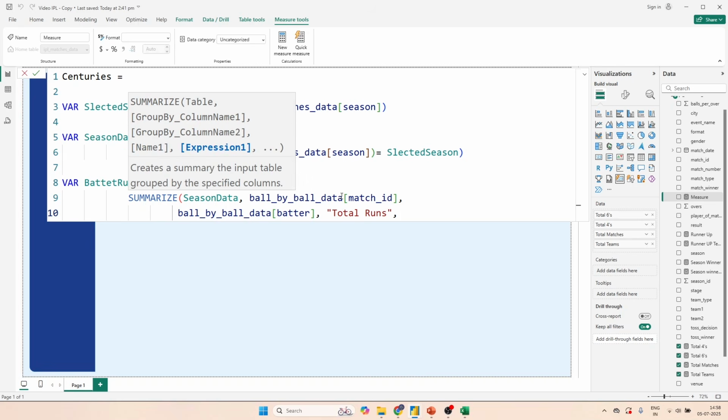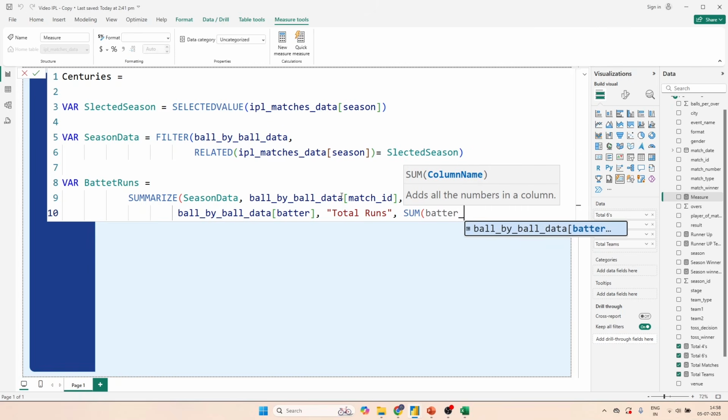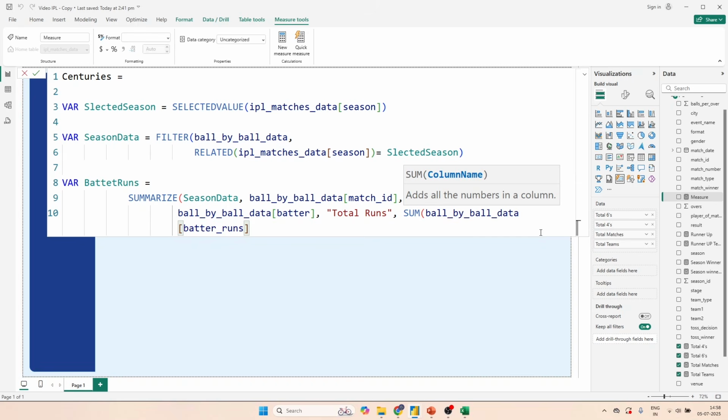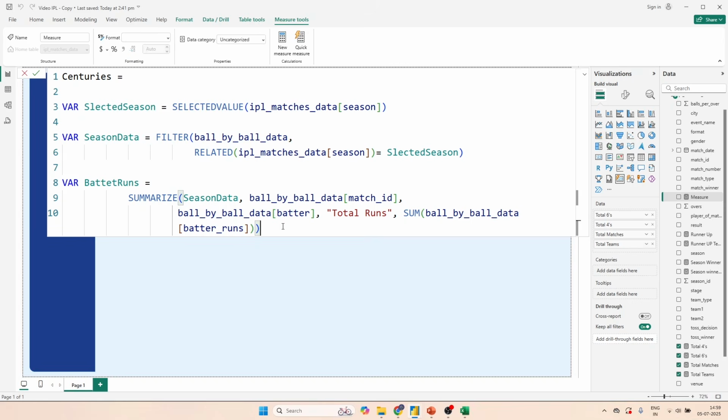Okay, and now what should be the expression? What we want is nothing but sum of what? All batter runs. And I'll just close this particular bracket, right? And I will just close the end bracket.